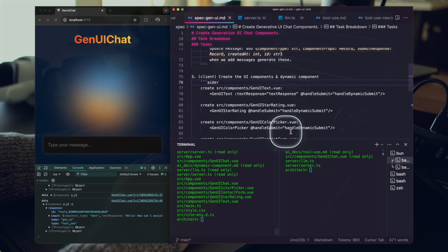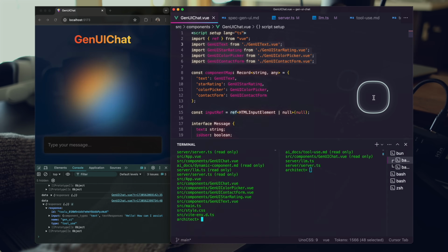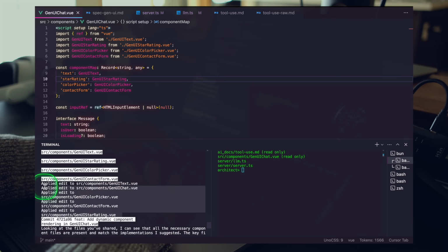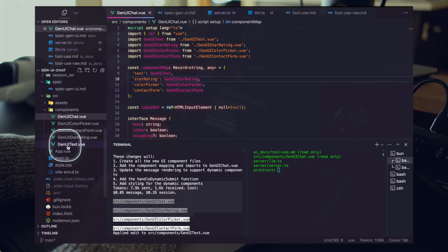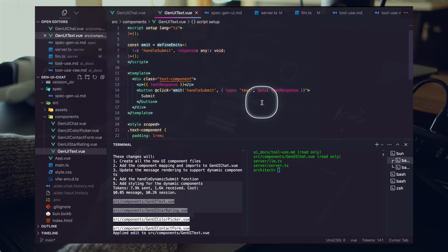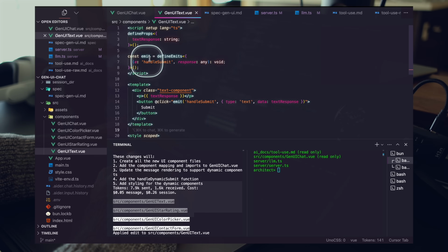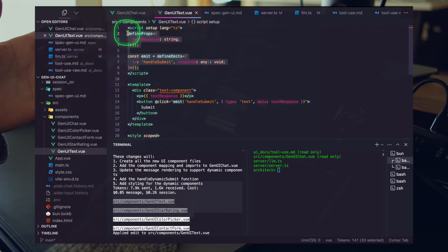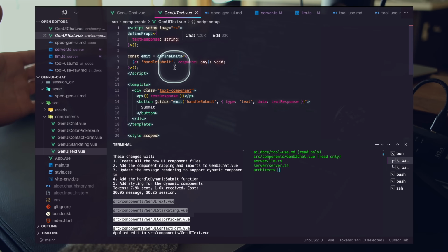Let's check out our generative UI components. If we look at our UI, you can see it generated 4 new components. We have this massive multi-file edit. We got all of these new components. We can open up the File Explorer and just see these, right? We now have Gen UI text, star, contact, and picker. Open up text. You can see we just have a text response and a submit button, and then some styling. So, it looks like Aider's doing a great job. It's running all the modern Vue 3 script setup syntax. That's great to see.